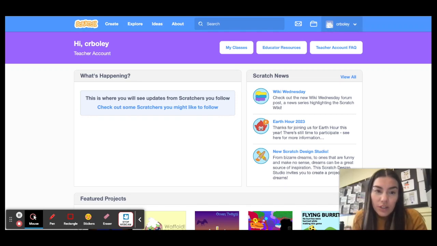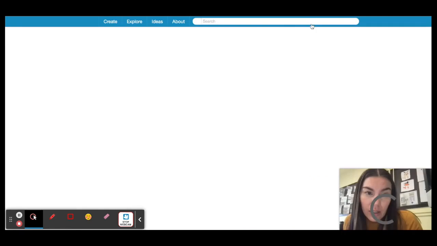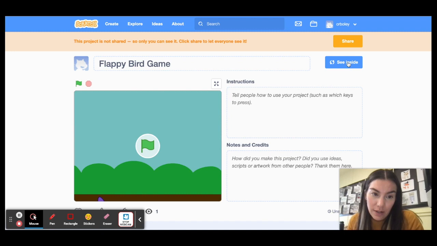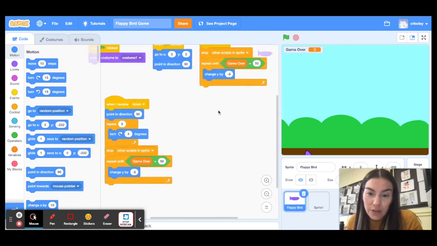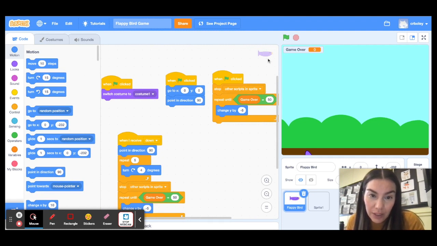We're going to look at what to do if you accidentally did your code in the wrong place in your game. So first we're going to click on My Stuff so that we can load up our game. We're then going to click See Inside so that we can get into the area where we can actually code. So these were the blocks of code that we made last time. And we can tell that it's in the right place because we see this little bird, the sprite that we made. So this is showing me that I have my code in the right place.